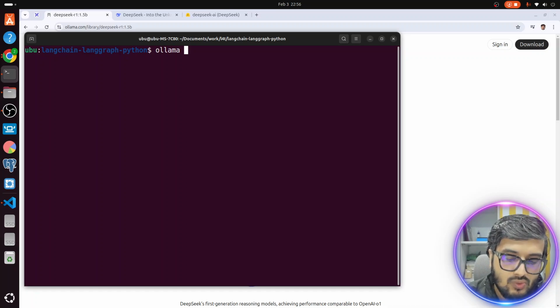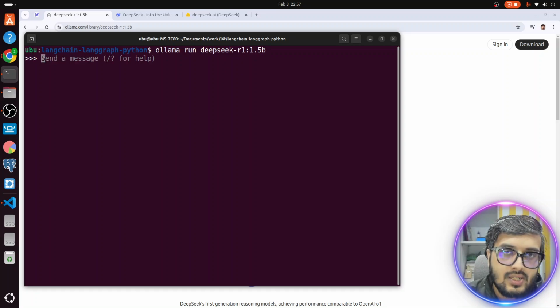After that command is executed, let me show you how to run it. Ollama run DeepSeek R1 colon 0.5B. As soon as I hit enter, it runs this model and presents me with the prompt.